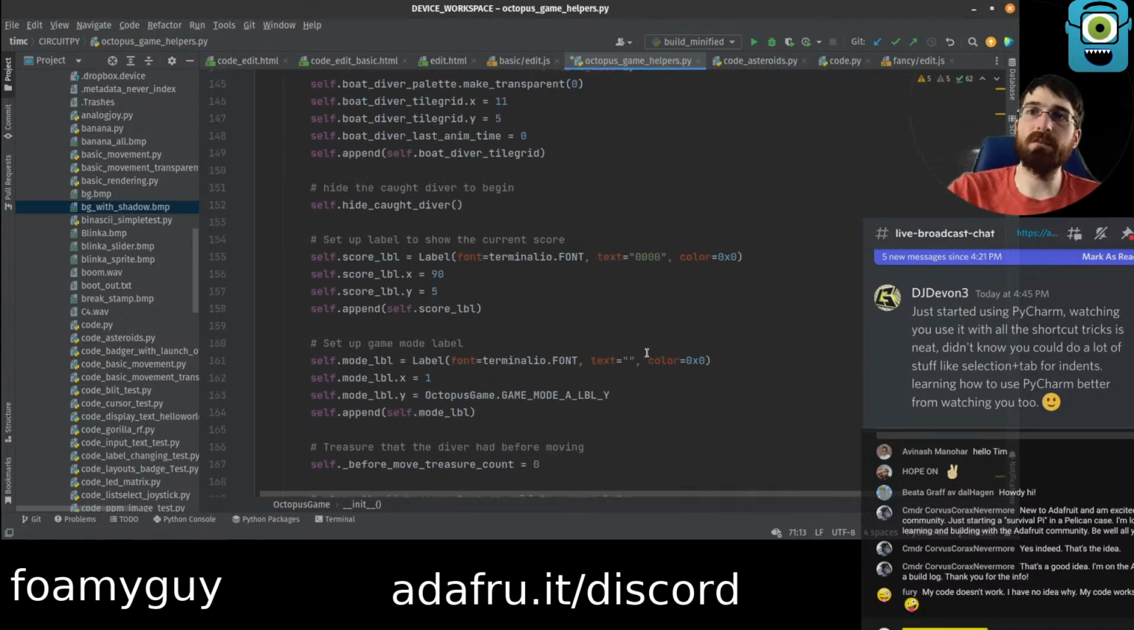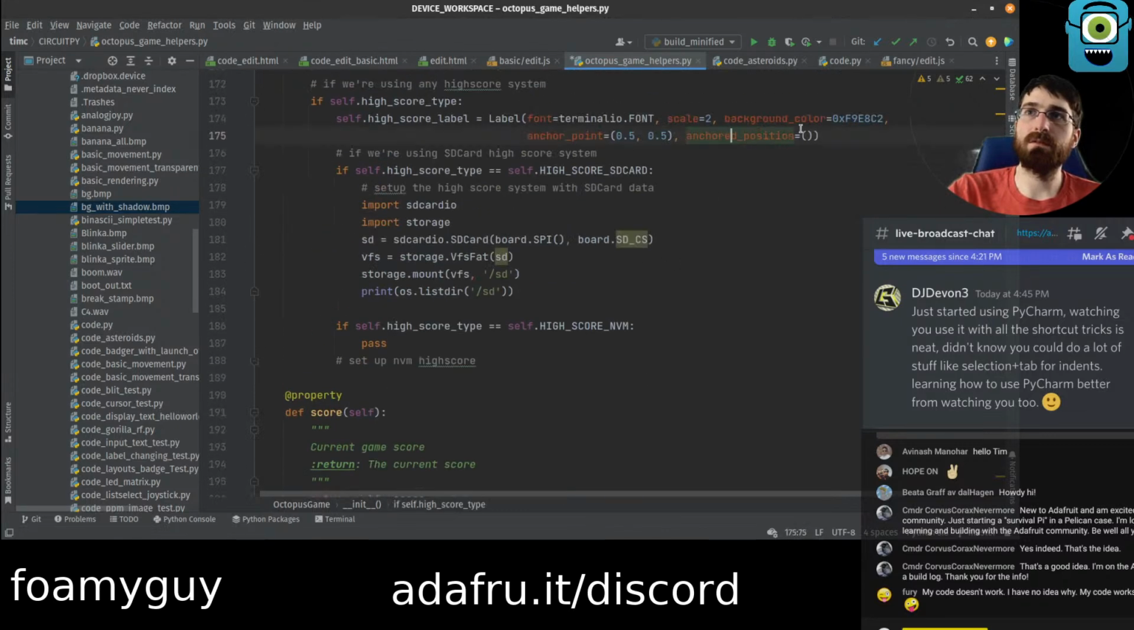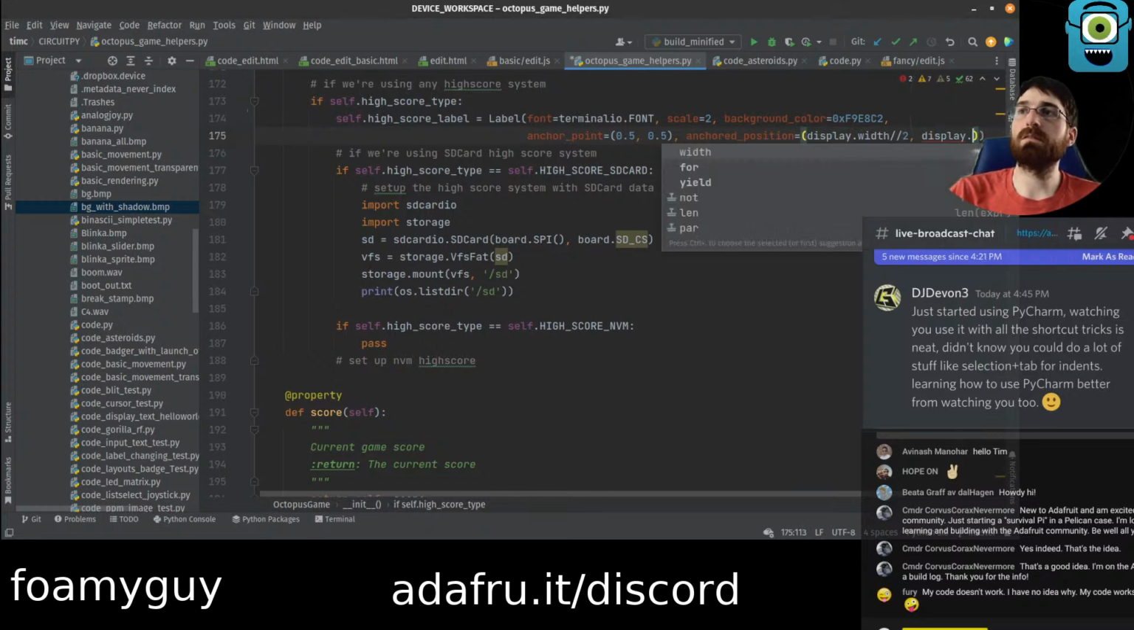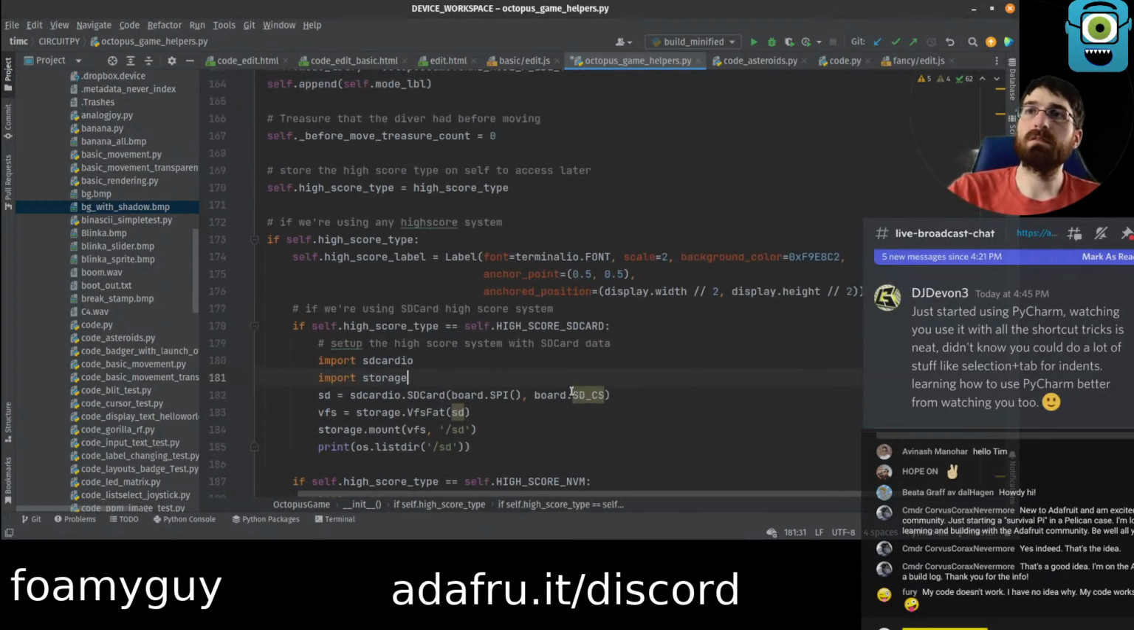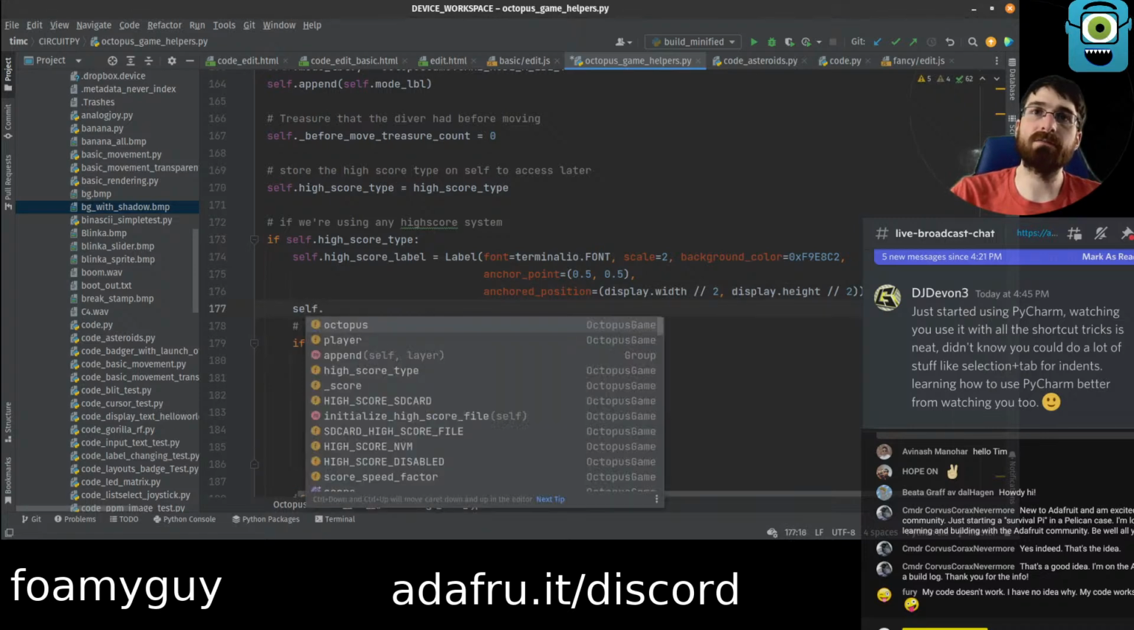Now we'll have height and width. We go to display. Okay, so now our label should be in the middle. Doesn't have any text in it yet. That's alright. Let's just put some bogus text in it for now.